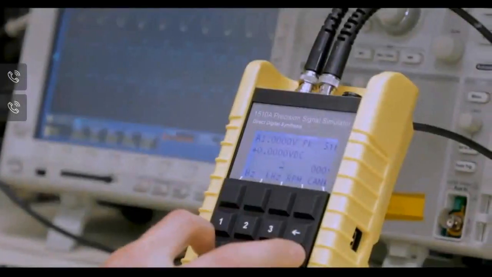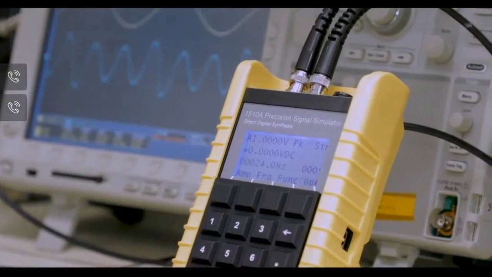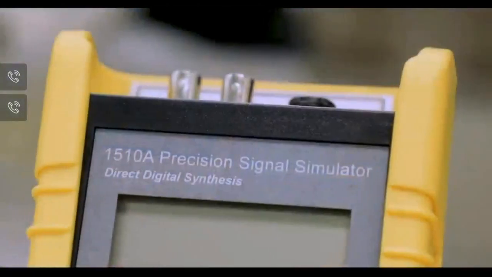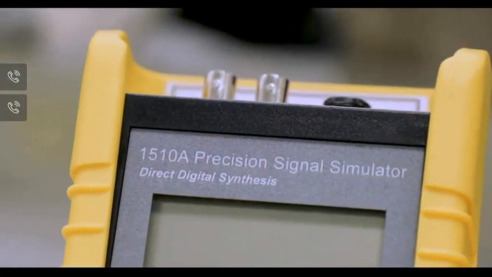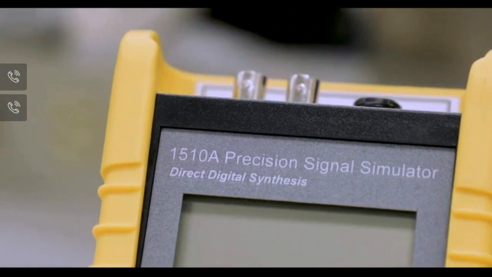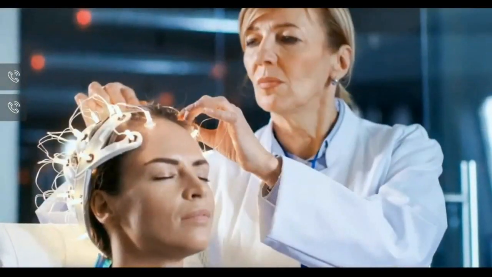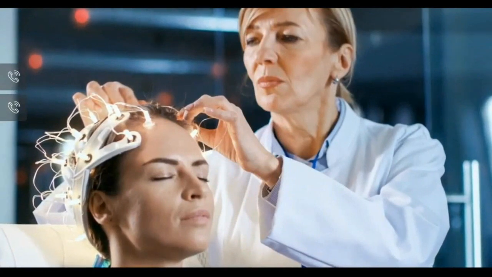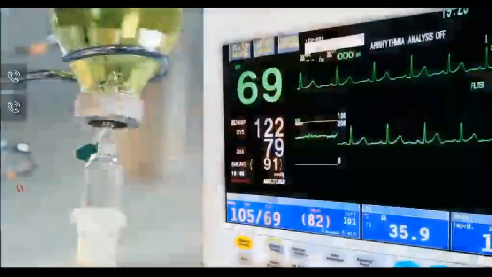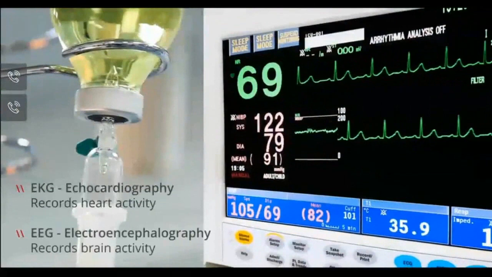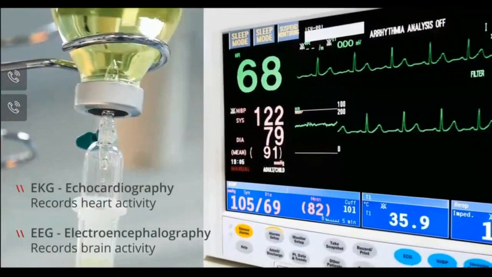The MTI 1510A allows engineers to perform these calibrations in a controlled and repeatable way, whether in a facility or in the field. The 1510A can even be used for test and calibration of medical equipment. Its stable, accurate low-level signal generation is ideal for simulating the signals from EKG or EEG sensors.